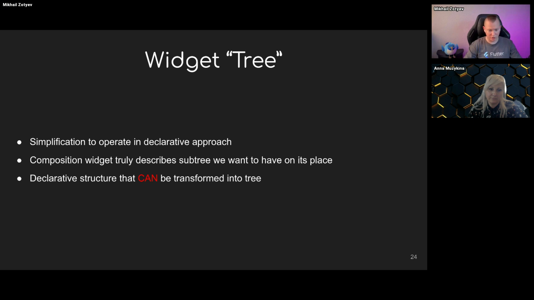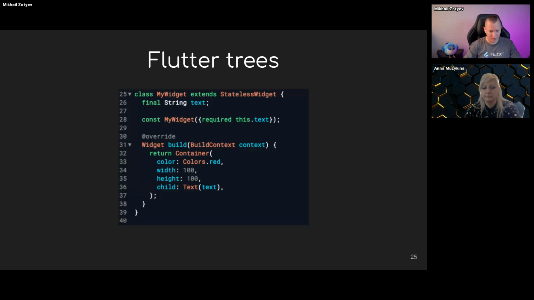So this is a declarative structure, which can be converted to a tree, and it's actually converted to a tree because we build a real element tree, which follows all the rules of a normal tree of graph theory. But it helps us to more easily explain what we work with.